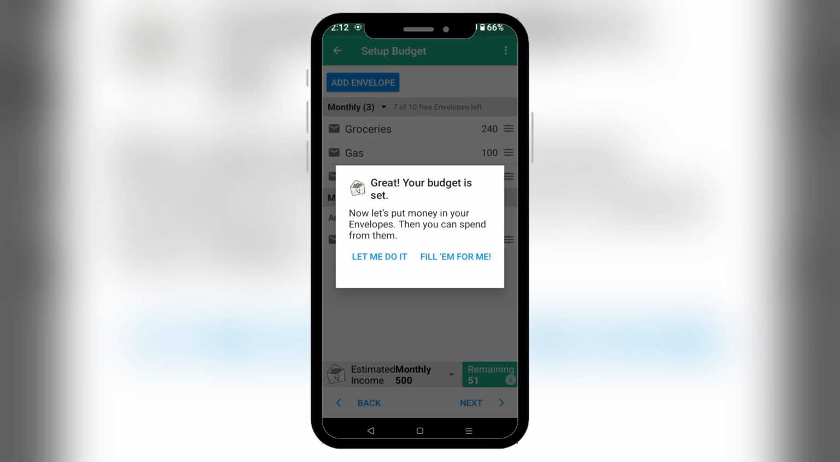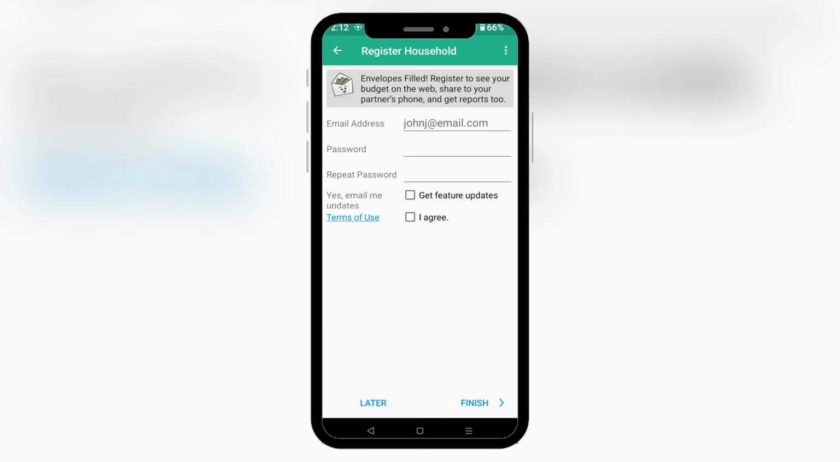Now let's put money into envelopes, then you can spend them later. There are 2 options on that. Let me do it, and second is fill them for me. Let's tap on fill them for me. After that, you will be asked to register your household.